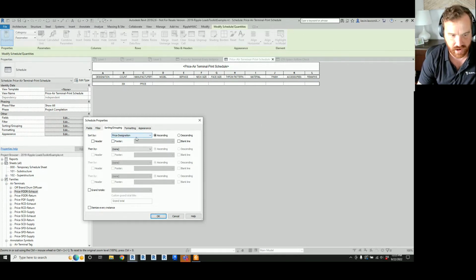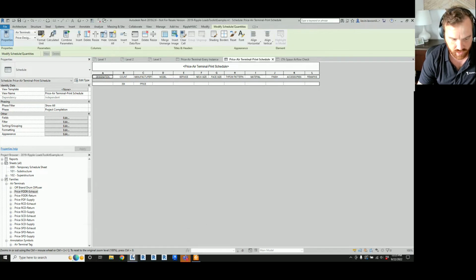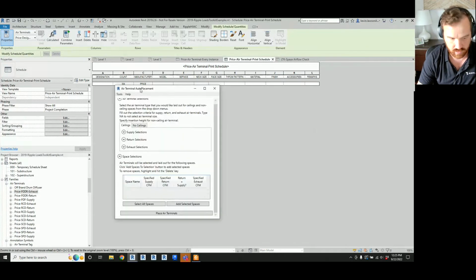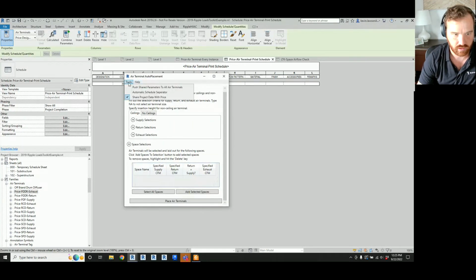The problem is Revit out of the box only allows you to sort and group by 4 parameters. So I could do manufacturer, model, service, neck size, but then I would have different face sizes, different throw patterns, different materials, different finishes, all in those groups. So that is what the automatic schedule separator is for.